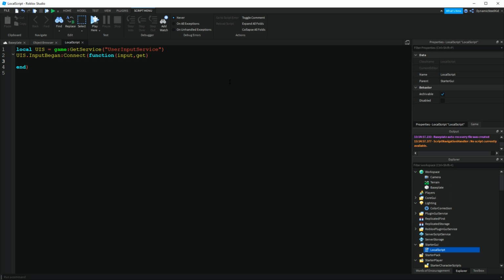Then after this, we are going to start with the if statement. So we're going to say if input.KeyCode, because let's say the person presses the letter G. Instead of it just being G, this is actually going to be input.KeyCode.G. This is pretty much an enum.